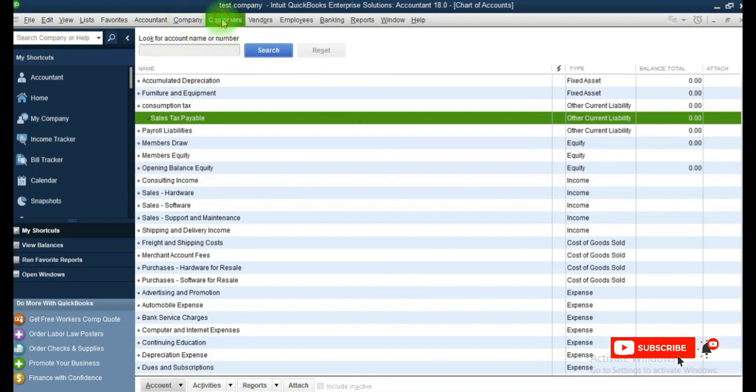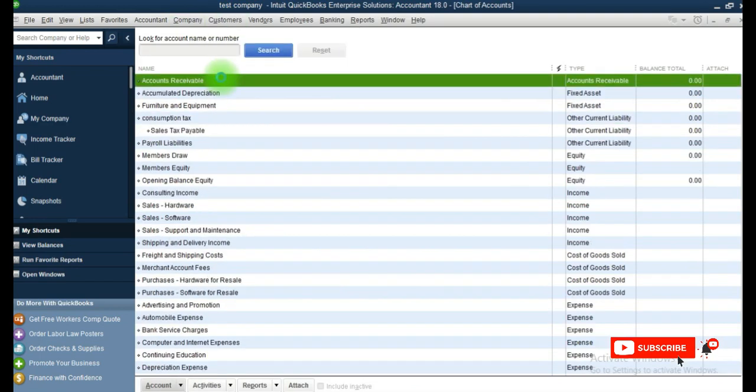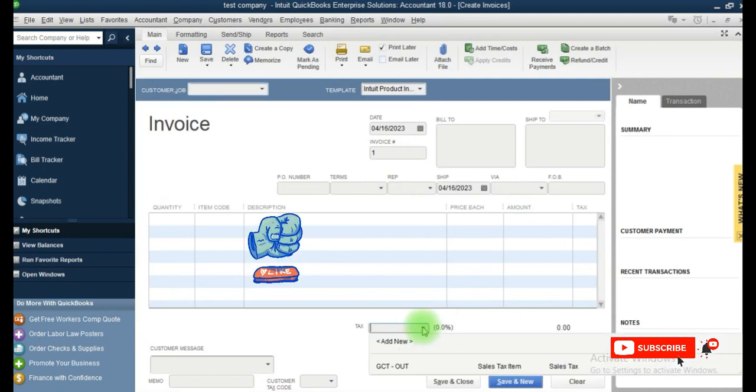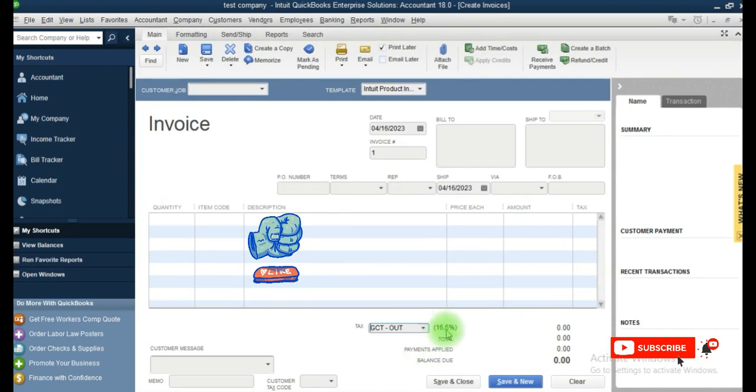Now let us see if this works. We're going to go to customers, create invoice, and where it says tax, click there, GCT out. And there it says 16.5%. So it is set up. Once the invoice is populated, it's going to do the necessary calculation and give the amount for the GCT. So that is how you go about adding consumption tax in QuickBooks.